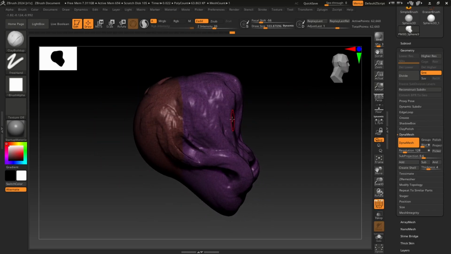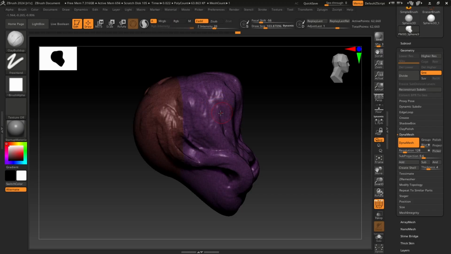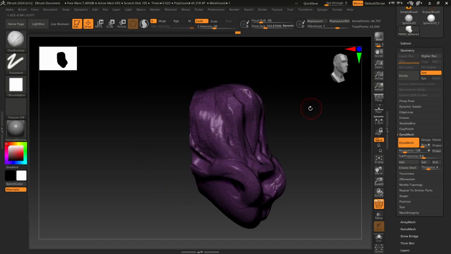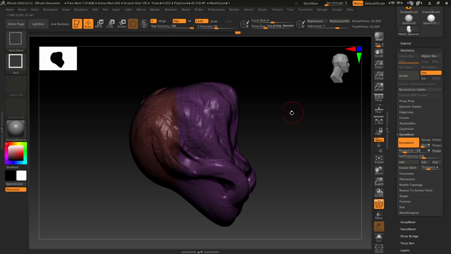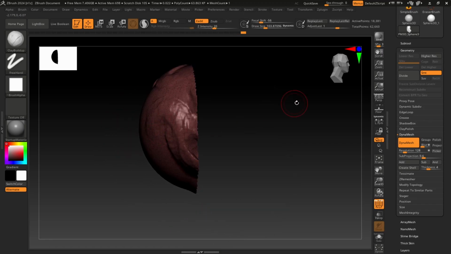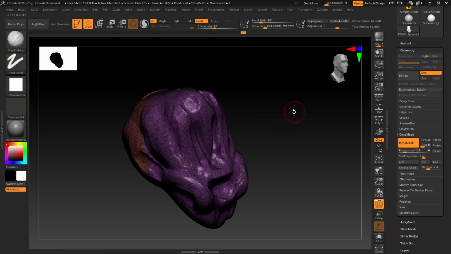If you want to see only one part of this, press Ctrl Shift and click on one of the polygroups. So only this part is seen currently. If you want to see the whole mesh, Control Shift and click outside. Similarly, if I want to see the red part of the mesh, Control Shift and click on the red part. To bring back our whole model, Control Shift, click outside.